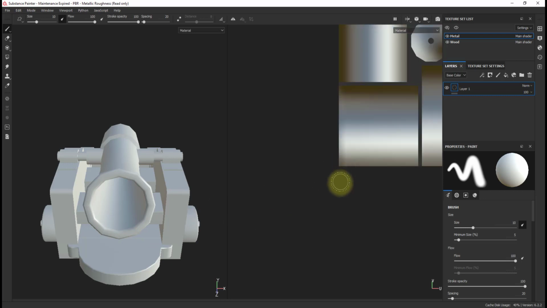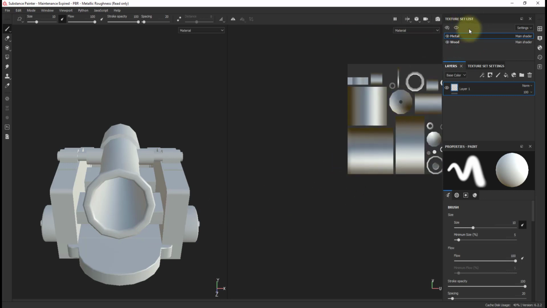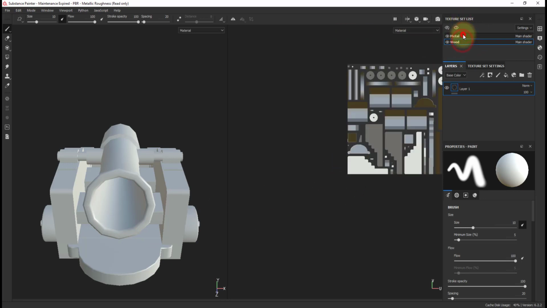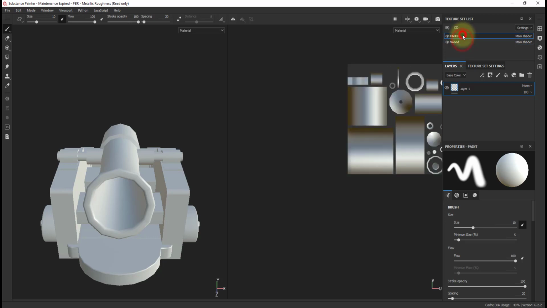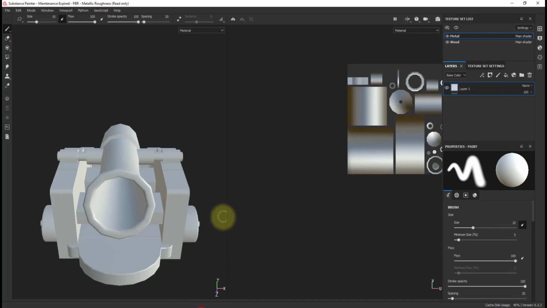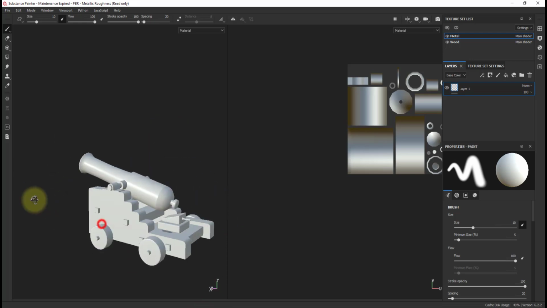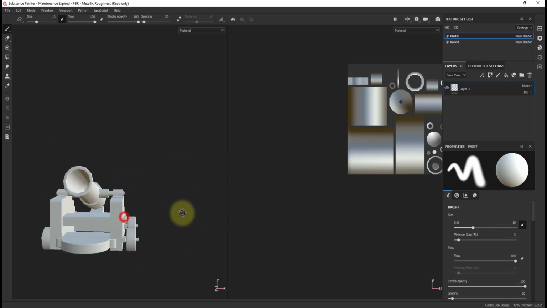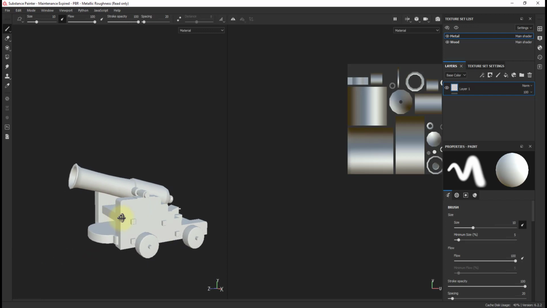And so now what should happen is you'll see on the texture set list, I have two textures, my metal and my wood. Those are the two textures I set up in Maya. The blue being the metal, the yellow being the wood. And I'm just going to scroll around this, make sure everything looks right, and it does. And so now this is ready to texture.